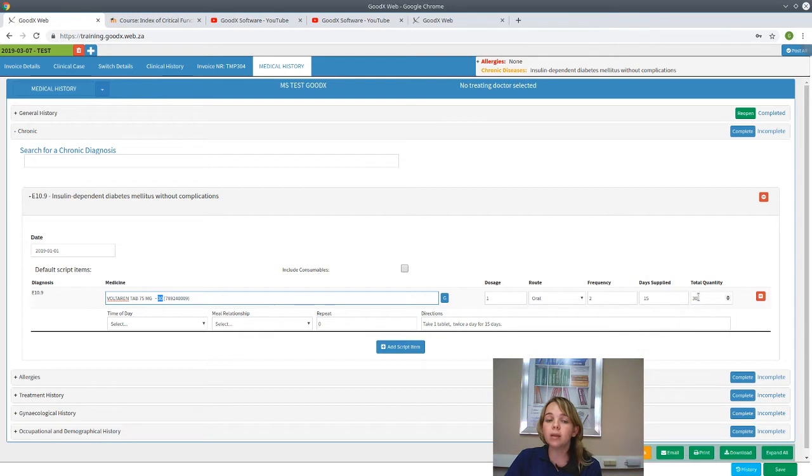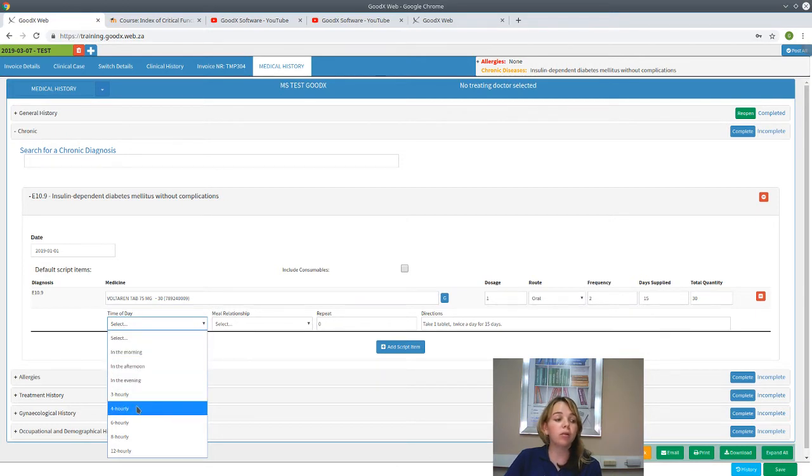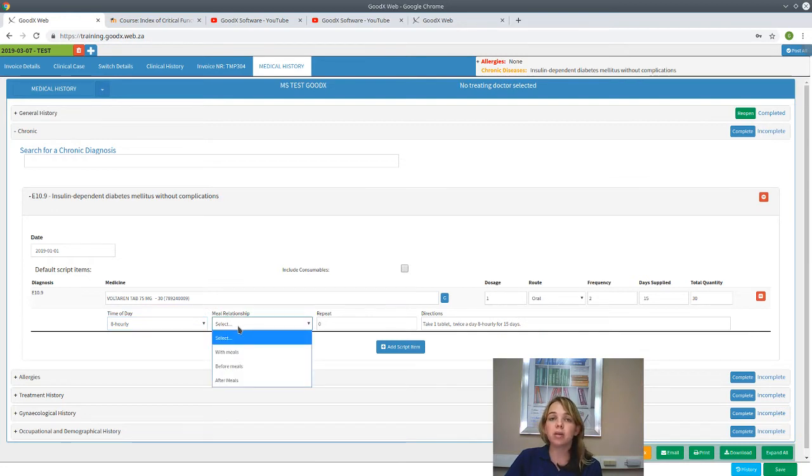Now the total quantity is 30 in the packet, and now you can say when the patient must take this medication. In the mornings, is it 4 hourly? So let's take 8 hourly. Meal relationship, must it be with meals, before meals, after meals? So let's say with meals. And does this patient get a repeat? Say for instance the patient is allowed to get 2 repeats and then he must come back again, or mostly with the chronic conditions, you will see that the patient maybe has a 6-month repeat, and then you type in there a 6-month repeat.